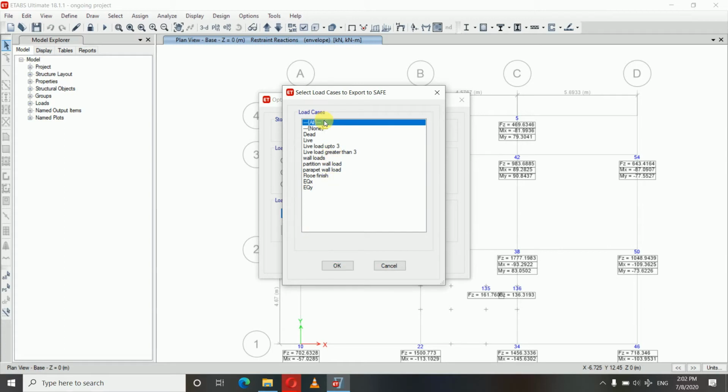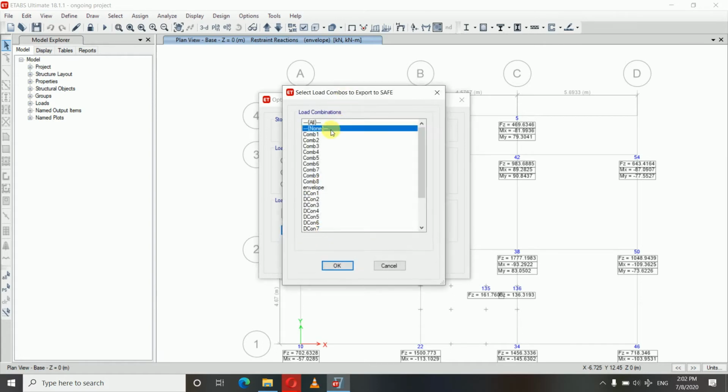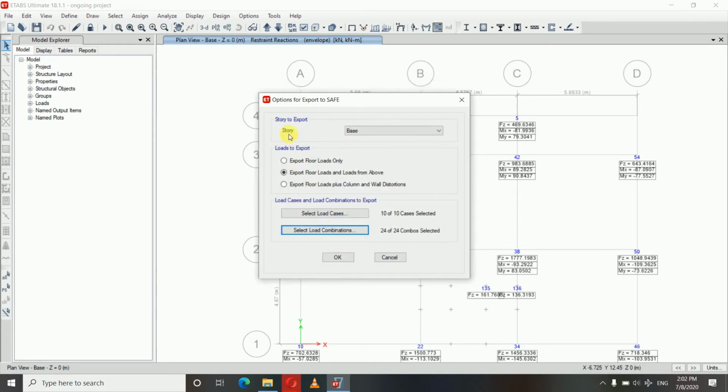So we will select all here if we want all, but if you want any specific forces then you can choose that. So here I have chosen all. In the load combinations here also, you can choose whichever you want, and here I will be choosing all. Okay, so here you can see story is base, export floor loads and loads from above. In select load cases I have selected all, and in load combinations also I have selected all. Okay.